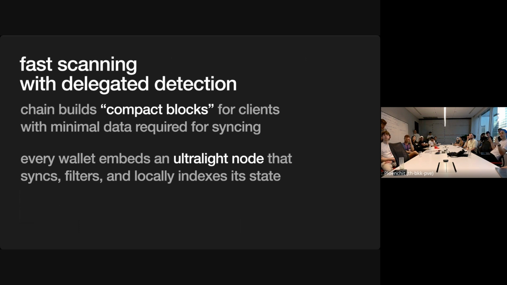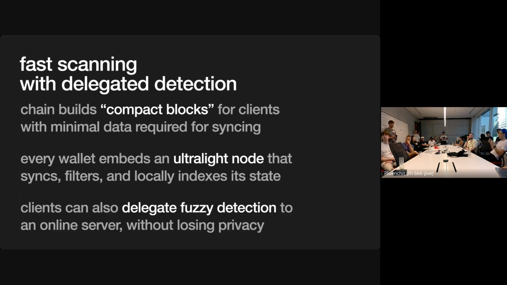So every wallet has to embed basically this ultralight node that scans and synchronizes this filtered view of the chain state. And built into every address, there's a special subkey called a clue key. It's basically an encrypted Bloom filter. You can hand out a detection key to some untrusted third party, and they can probabilistically filter all of the transactions and give you basically a subset that will have all the ones that are relevant to you.